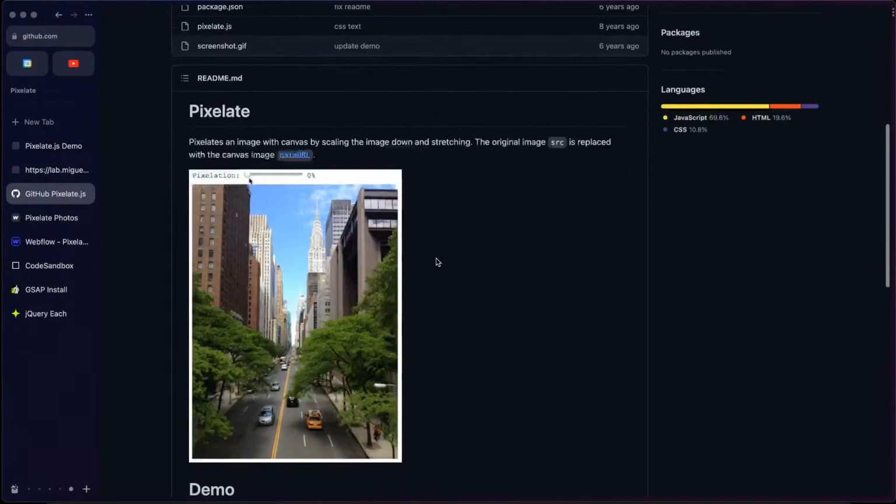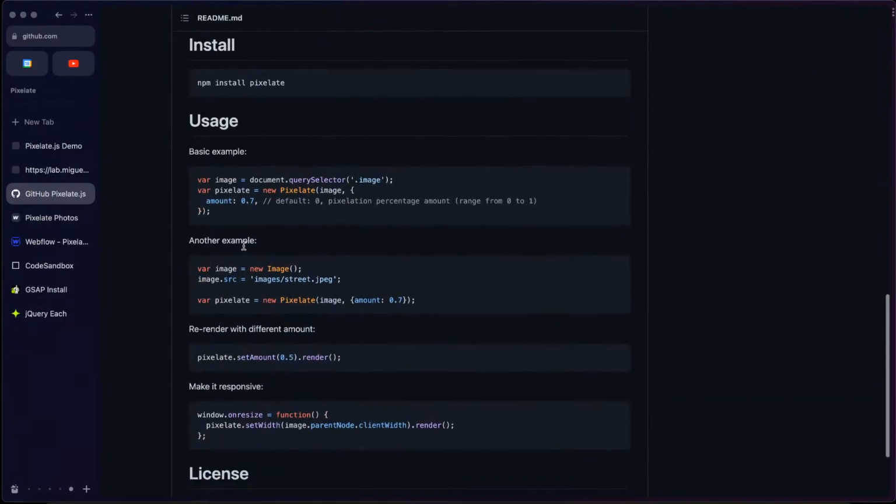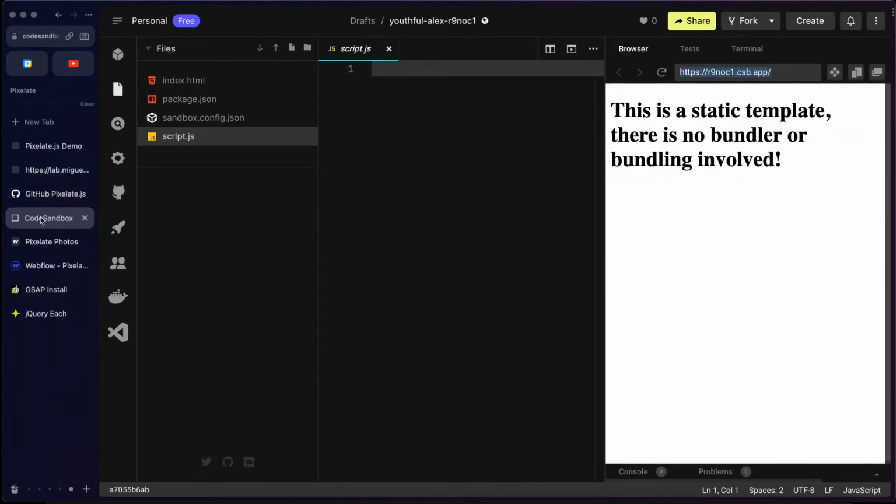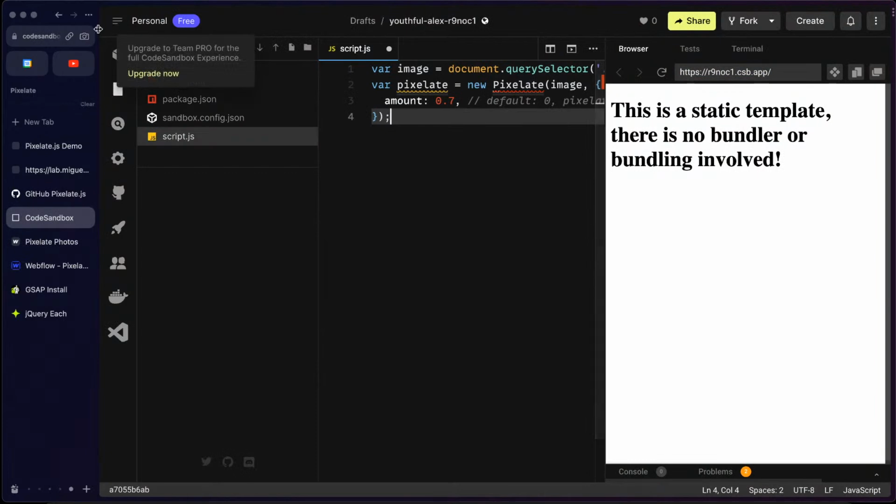If we look at the docs for this, the first thing it wants us to do is grab an image and then pass it in to this pixelate and then choose the amount of pixelization that we want for it. In our case, we're not just going to have one image though. We are going to have quite a few images.